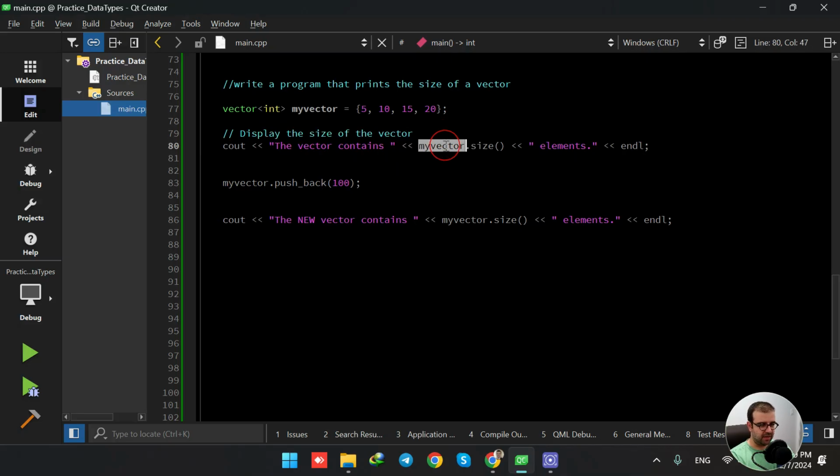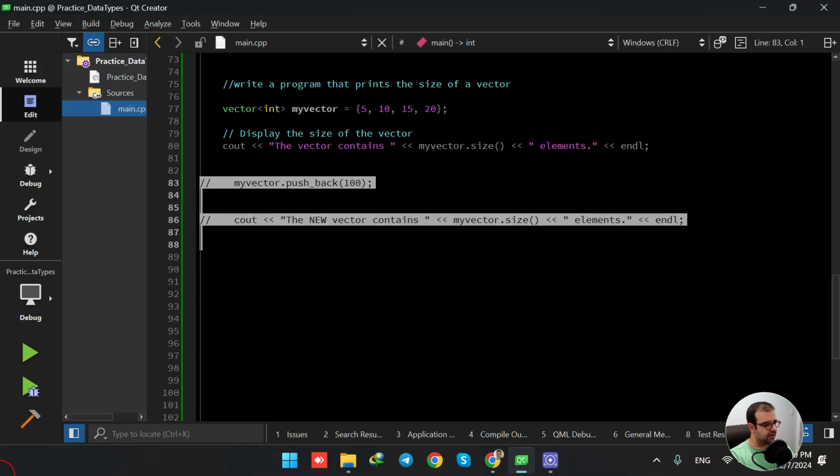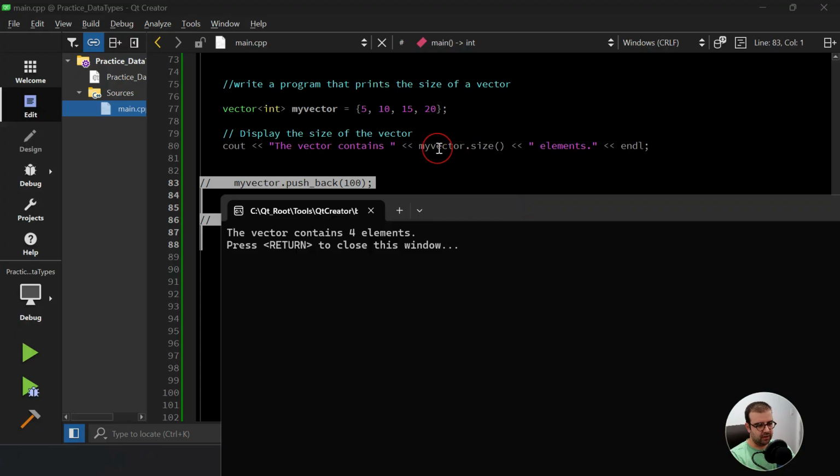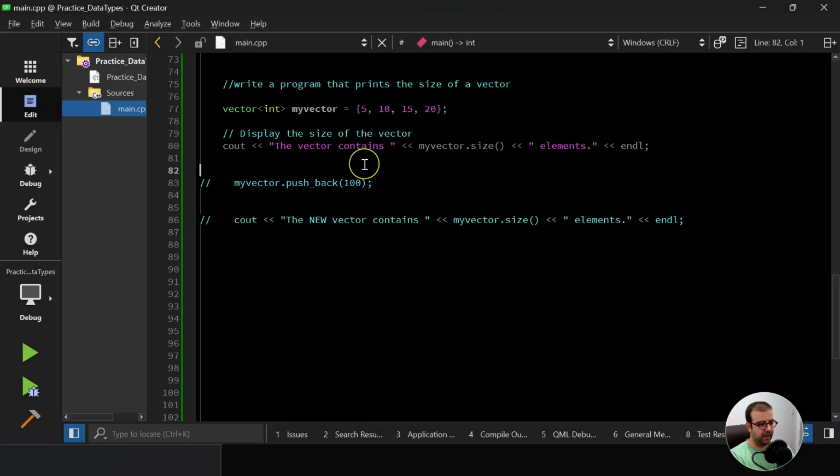To do that, we have the name of the vector dot size with empty parentheses, and we print the value. So let me just comment this part first. When we run, we expect to see 4. So myVector.size() with empty parentheses will just print out the number of elements of a vector. And in order to do some review, we can use the name of the vector dot push_back, and within parentheses, the value that we would like to insert in the vector.